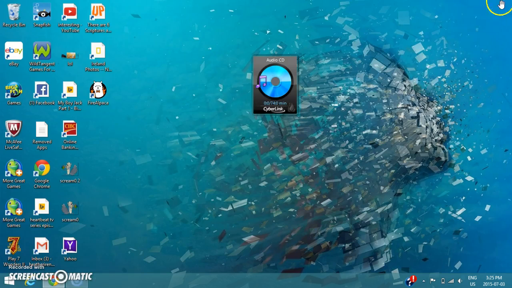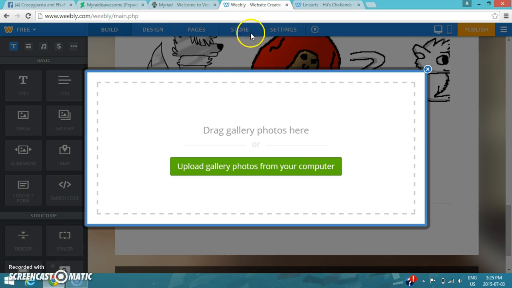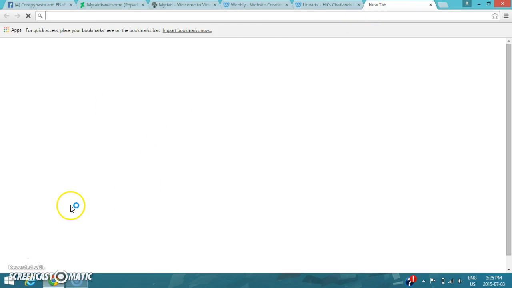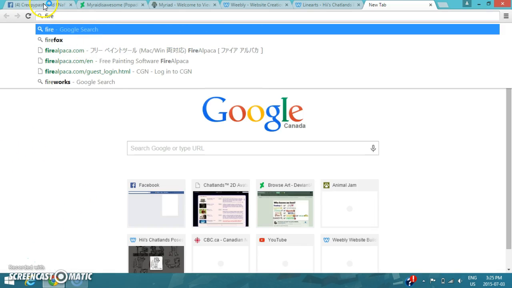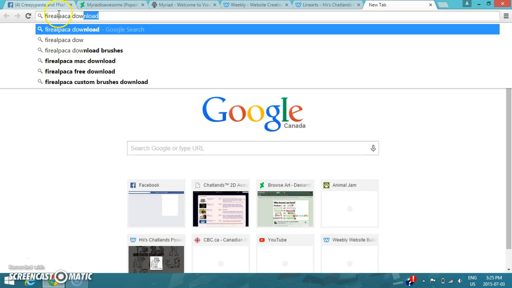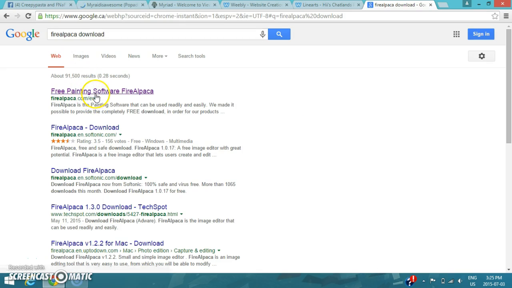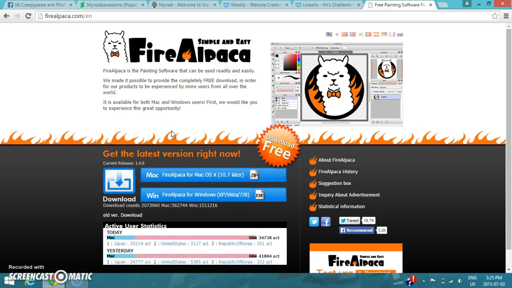Oh wait, I have to just restart that. So, I use FireAlpaca. For this tutorial, you'll have to use FireAlpaca, so just look up FireAlpaca download. I'm typing with one finger right now. Then there will be that one, free painting software, FireAlpaca. Click that one, and it has to be this one because the actual site is so complicated.